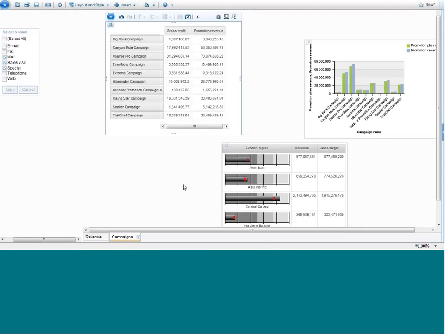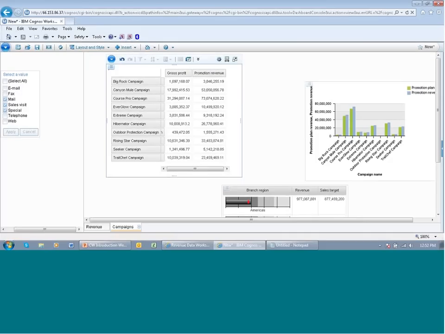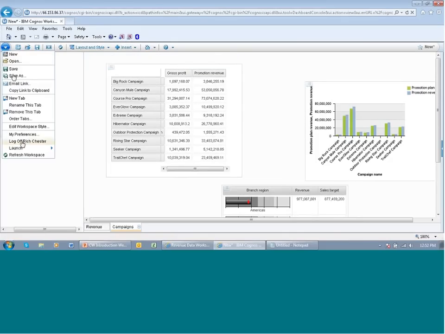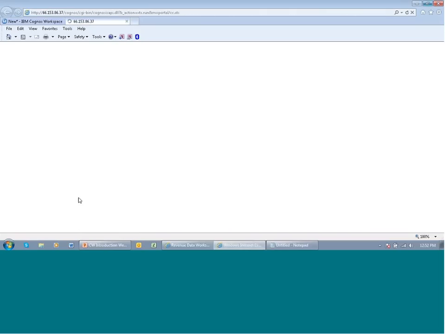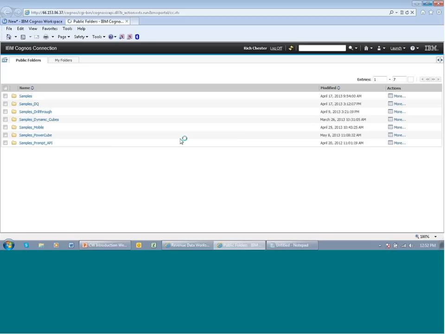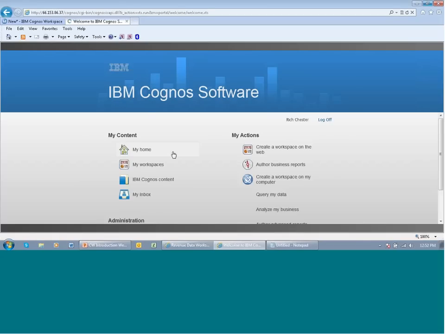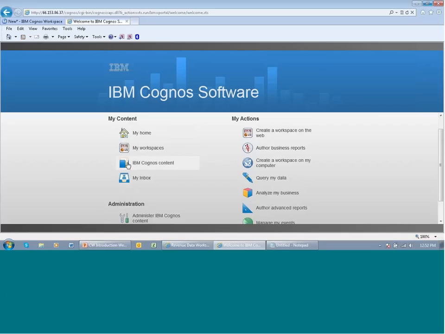Okay, great. All right, the next question, Rich, is a generic question of how does a user launch a workspace? Okay, a couple of ways. Let me actually get out of this workspace and let me get back to the Cognos connection. So when I log in to Cognos, you may or may not have your users getting the welcome screen, but certainly on the welcome screen, I can open my workspaces by clicking on my workspaces.